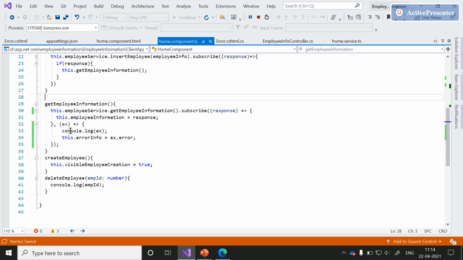Instead of writing it to the console and showing it on the page, we can also add this error message into the logs. Logs in the sense, if we have the capability of application insights, we can write this error into the application insights as well.